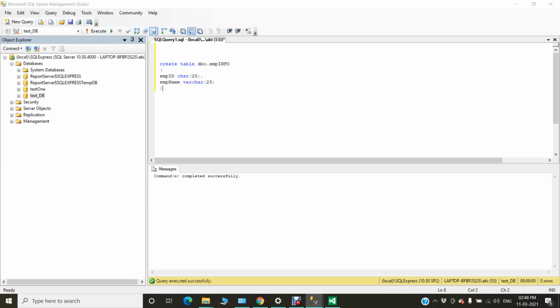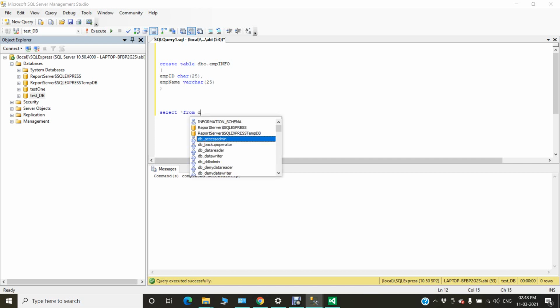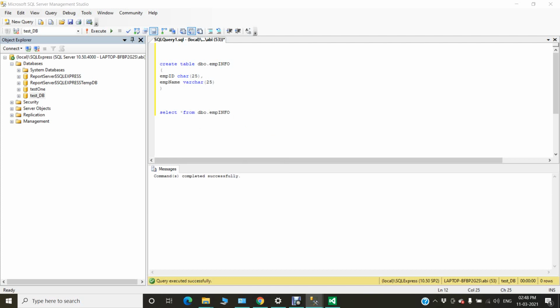Our table is created. I want to check whether the table is created, so write the code: select star from dbo.emp info. Again, select it and execute it. So the table is created.